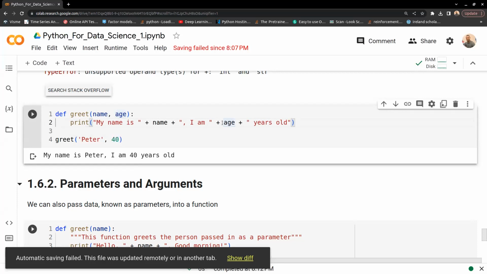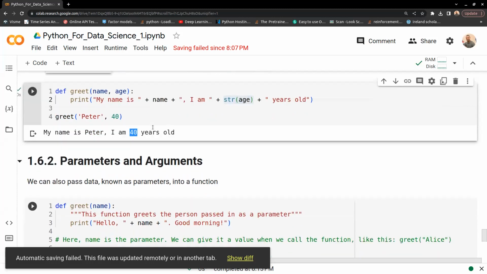But remember we talked about casting yesterday, where we can change the data type of any item. In this case, the 40 is an integer from where we passed in the argument, but right at the point where it's going to print, it's just converted to a string. So it makes this operation possible, and it's just going to work.